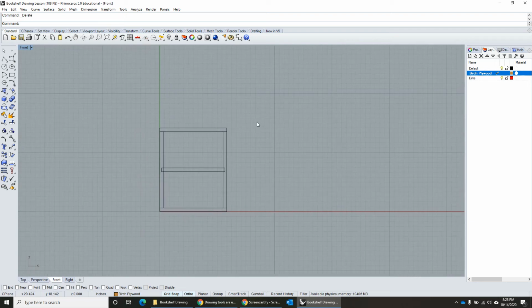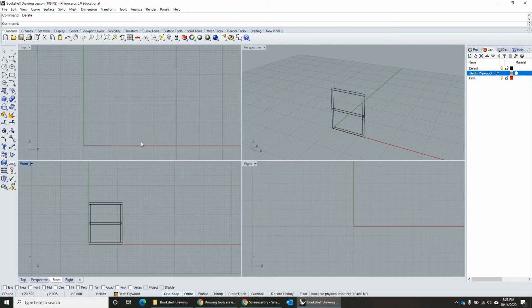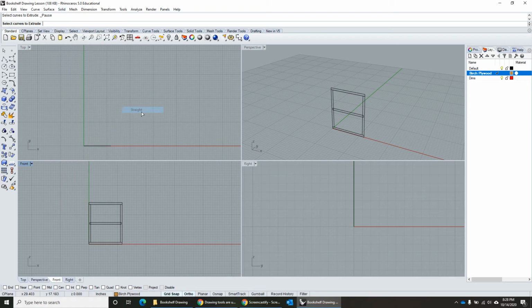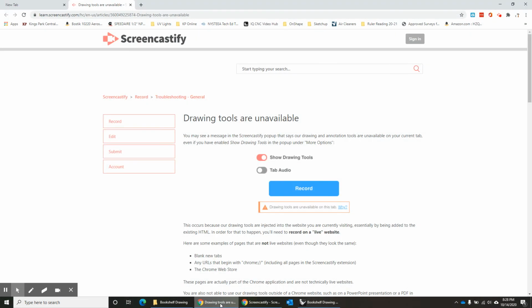Okay, so now what we're going to do is take these closed curves and turn them into solids. So I'm going to double click on the front view. And I'm going to go to a new command here. It's called solid extrude planar curve straight. Okay, so just so you know, what does extrude mean?